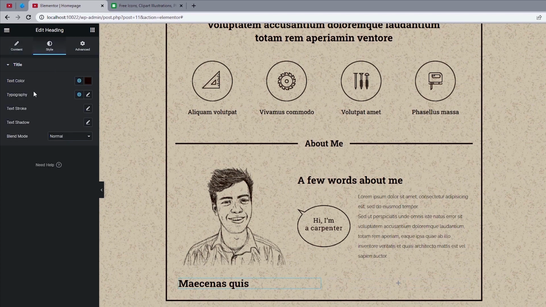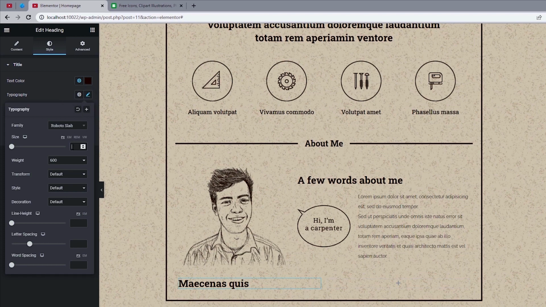Now let's head on to styling this. For the text color, we want to make sure this is set to primary. And for the typography, we want to make sure this is set to primary, which will be Roboto Slab. And for its font size, we want to make this 18 pixels. Font weight, we want to make this 400.